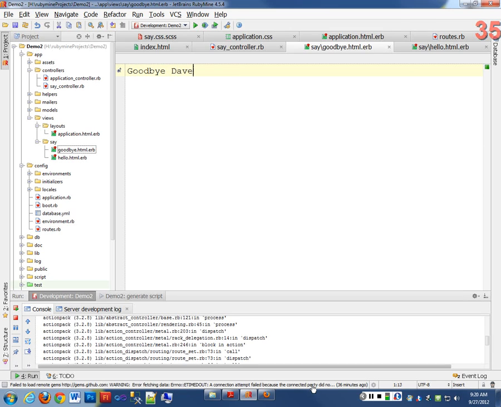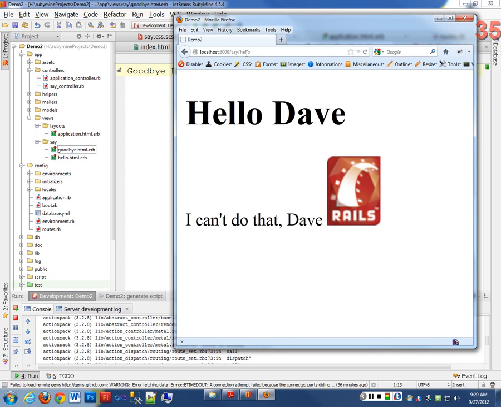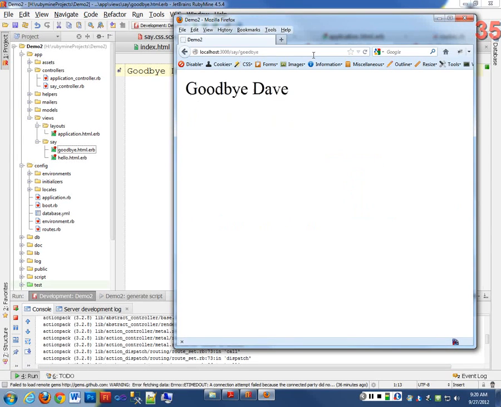All right, so now I can just say goodbye, and it pulls up the view for the goodbye action in the Say controller. All right, so it's very easy to add pages like that, and I can add HTML. On Monday, we'll start looking at ERB, which is embedded Ruby. So if you want to think about that over the weekend, it's in your book. That's where we're actually going to add variables into the page itself. And that's where you start to get the dynamic portion of how Rails works. All right, any questions?